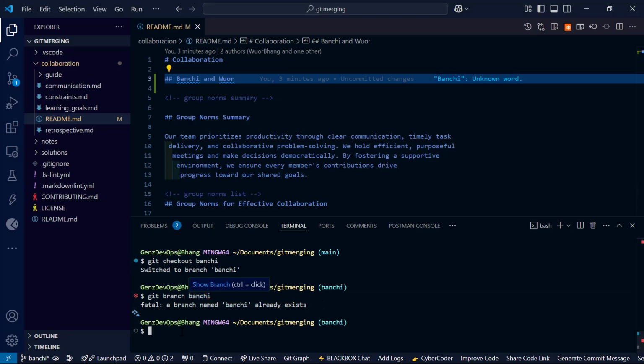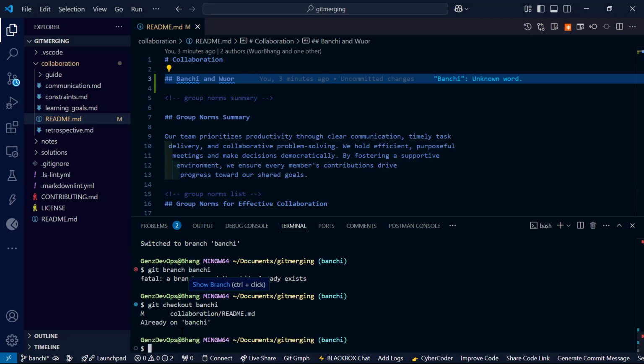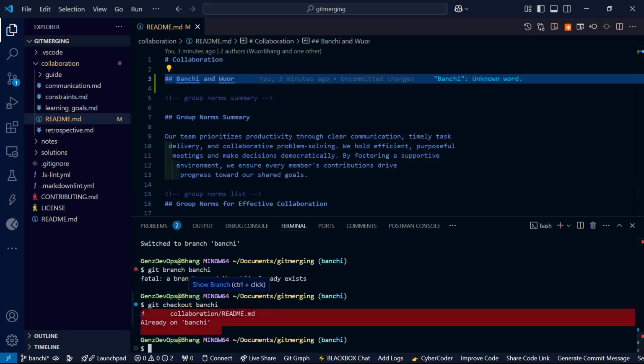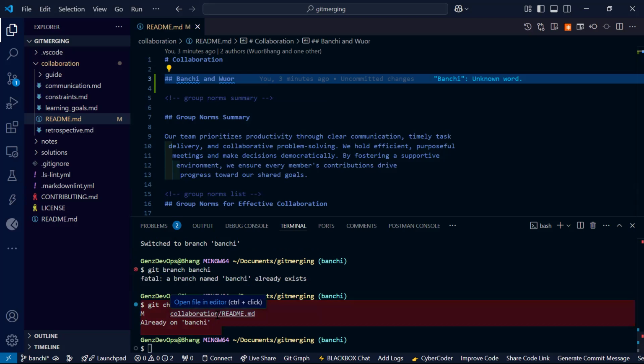Now at this point, after creating that branch, you write git checkout. You want to switch to that branch because you created a branch, then you want to switch to it. Git checkout, then you write the branch name like this. So it tells us we are already in that branch and we have made changes in this file. You see, it tells us we already made changes. We make some changes, which is M here.